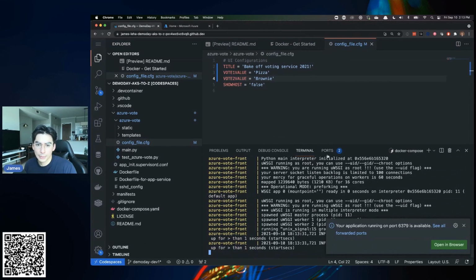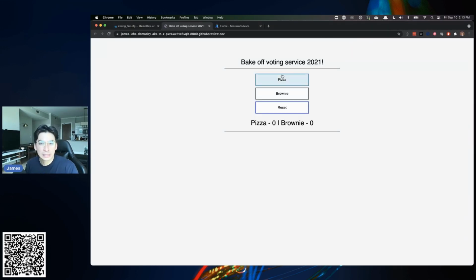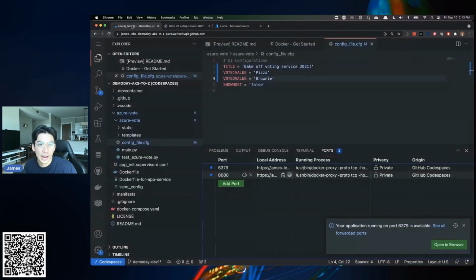All right, looks like our application is running. Let's go ahead and take a look on port 8080 once again. And we can see that reflected. Our title changed, those 2 values for our database to vote on, courtesy of chat.